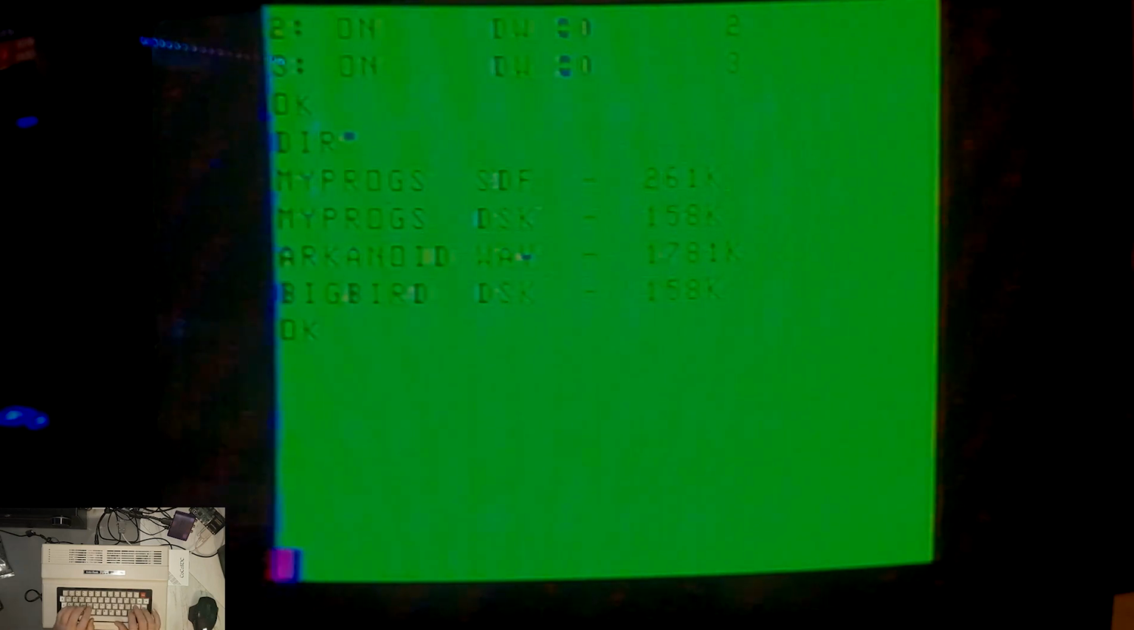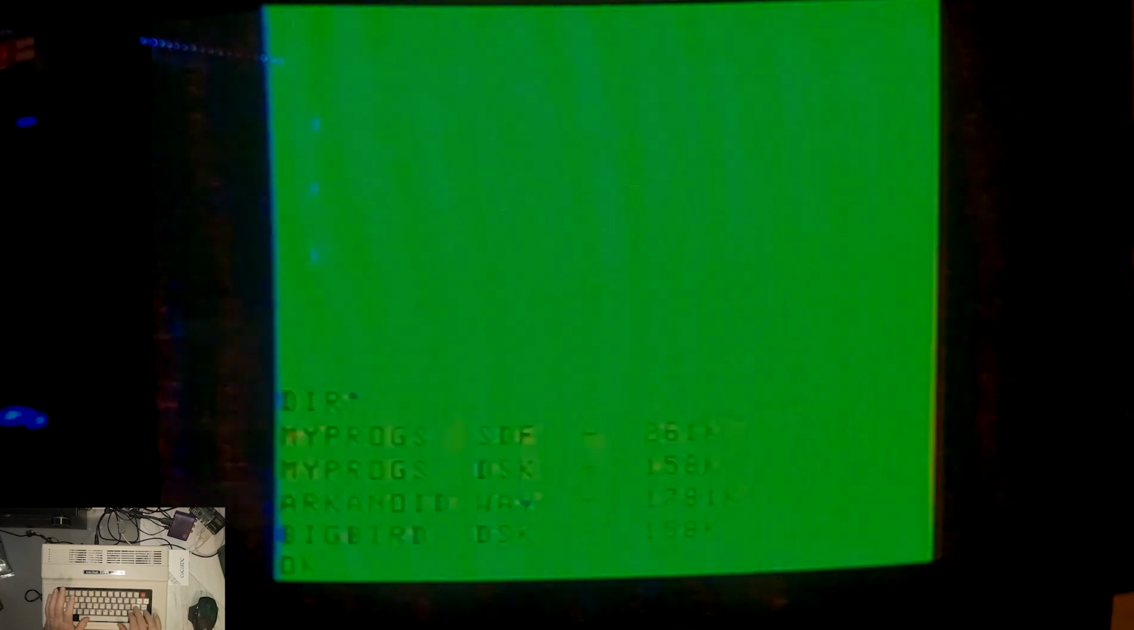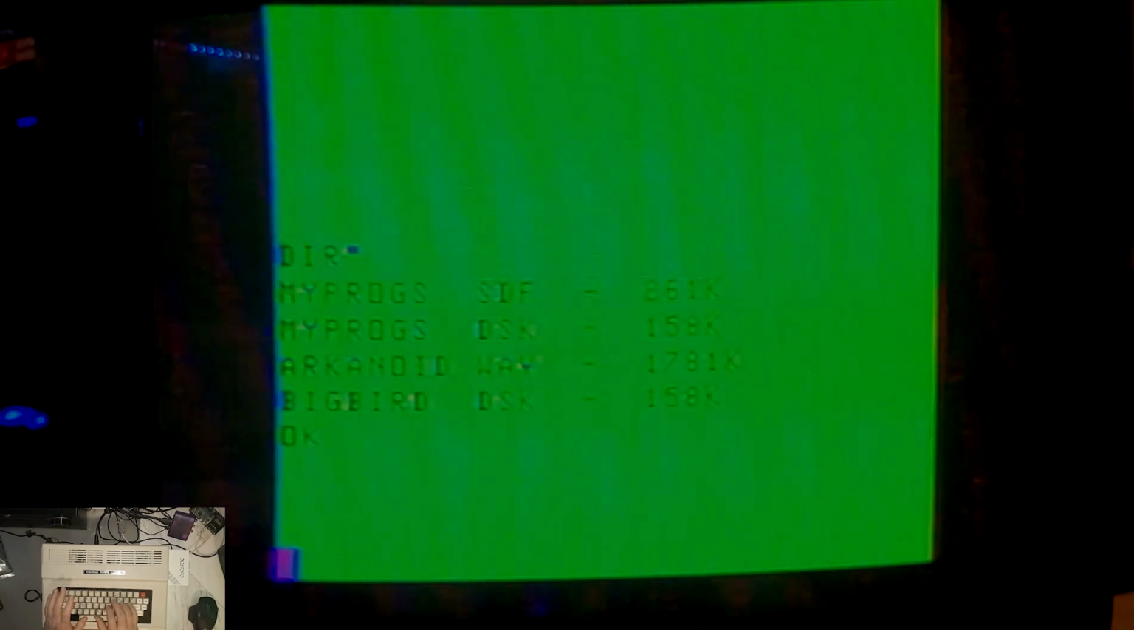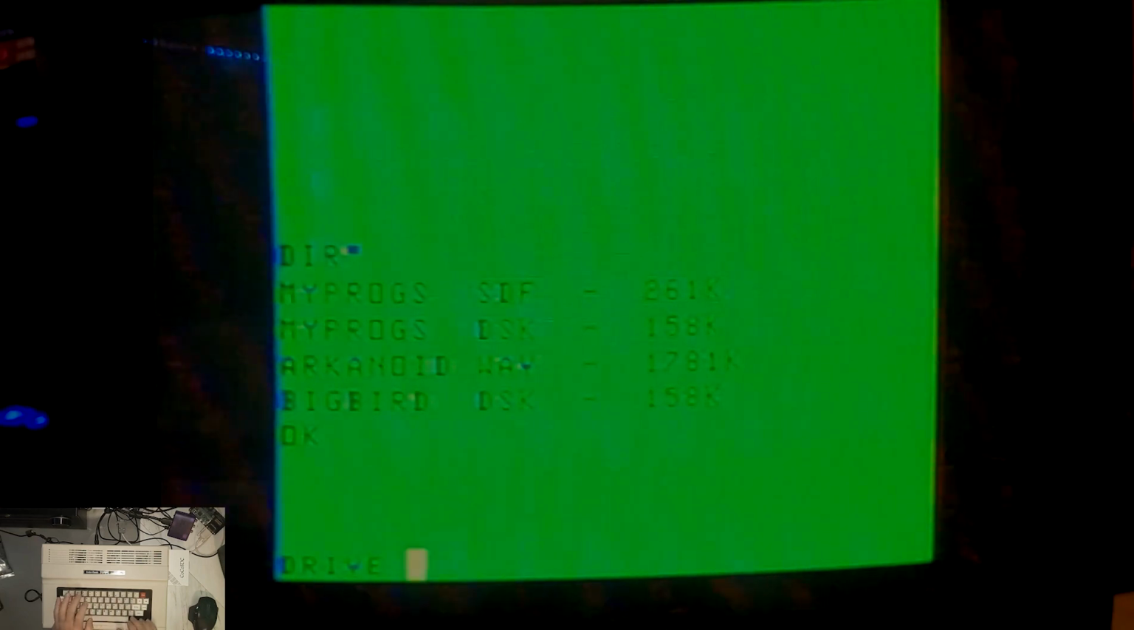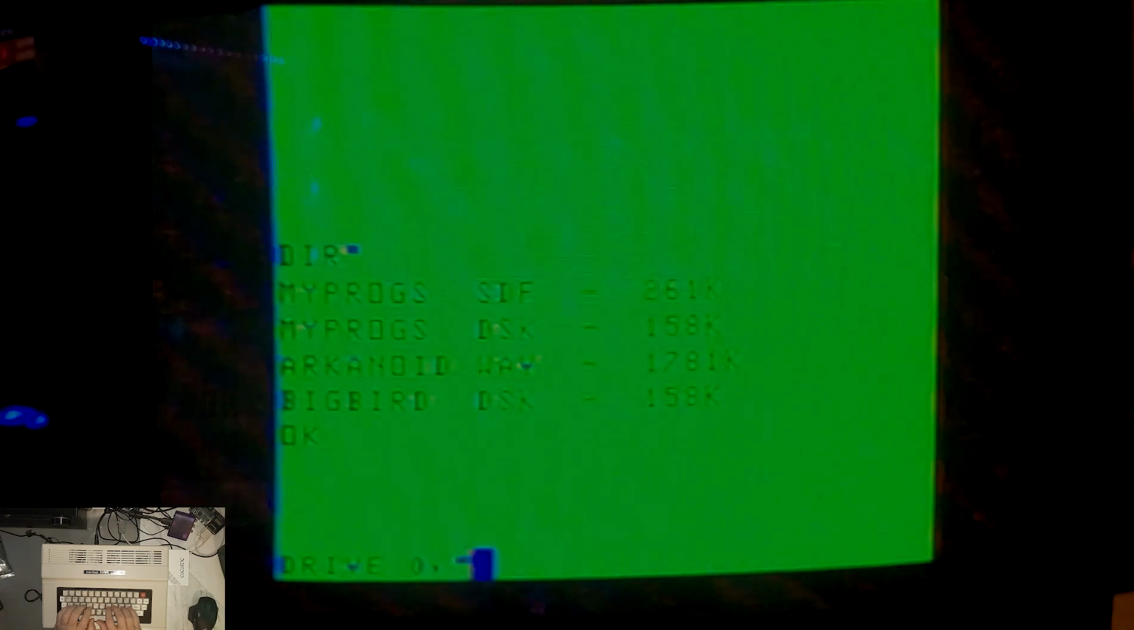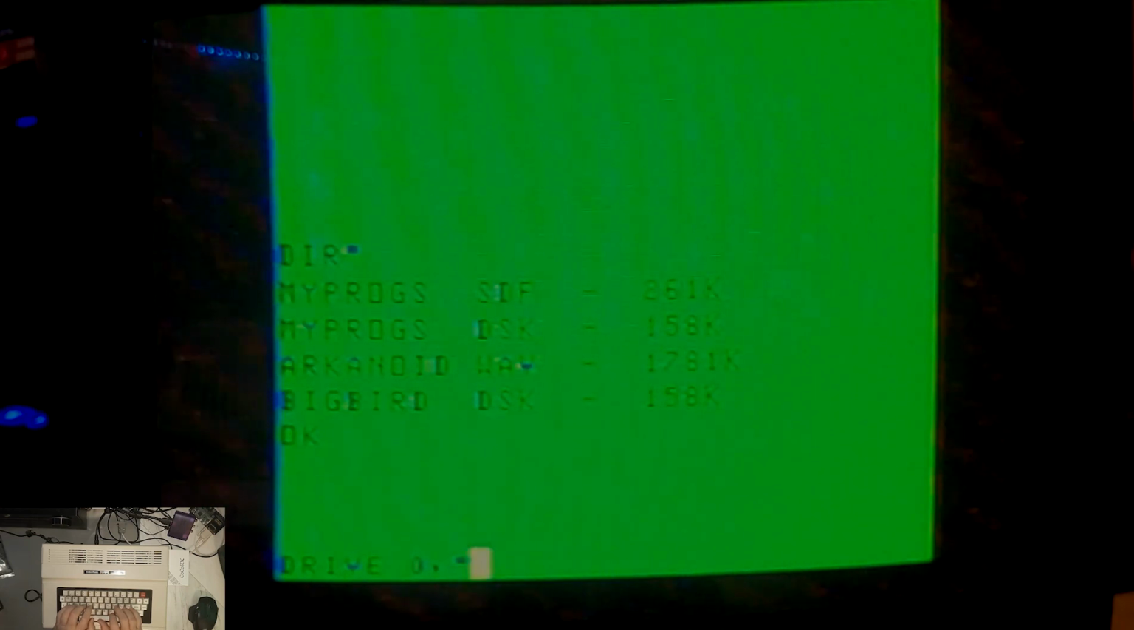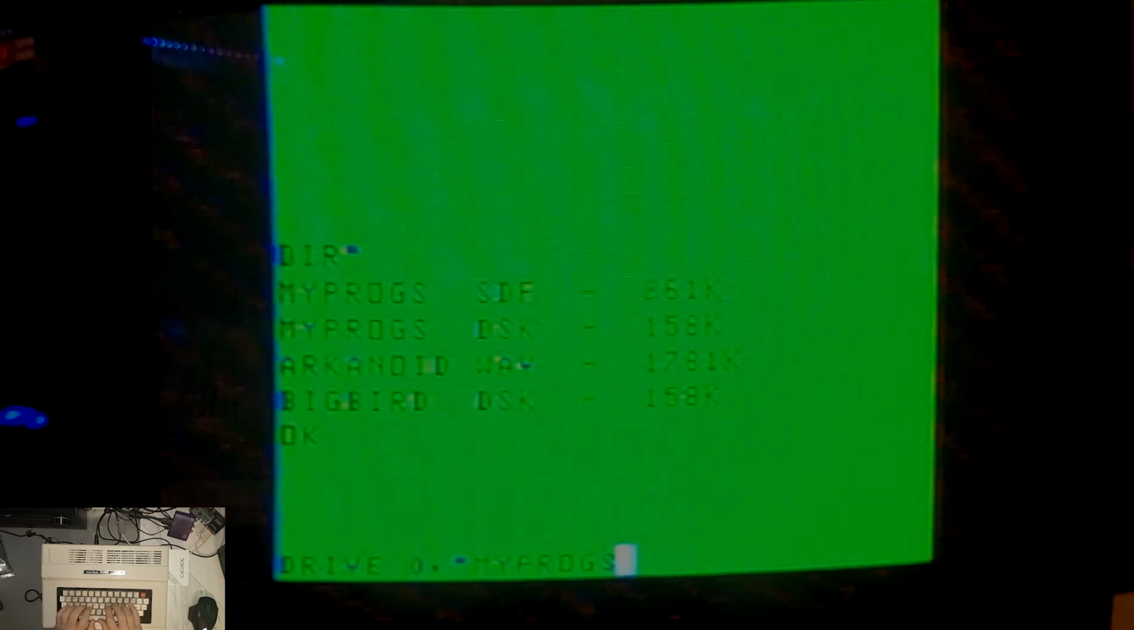So in order to mount a disk, you have to know the name first. So let's do a directory again. I'm trying to get this where it ends up on the screen where you can see it. Okay, so what we're going to do next is we're going to go drive 0, comma, and then you're going to specify a disk. So we will mount my programs in my progs.disk.